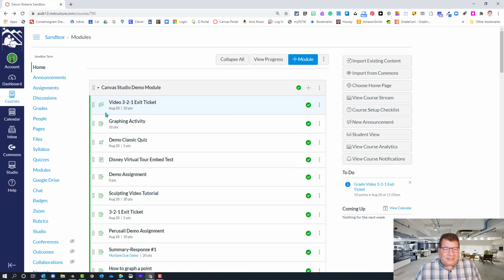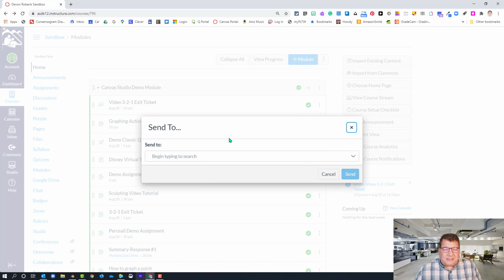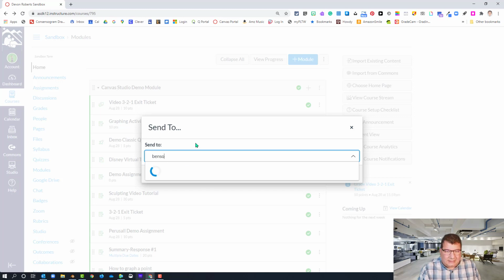So today, let's go ahead and take a look at sending this video 321 exit ticket. Say I want to send this to a fellow educator within the Canvas domain. I click my three-dot options. I go to send to. It brings up a send to pop-up box, very much like you're addressing an email, for instance. Let's say I choose a teacher to collaborate with, and I choose their name.